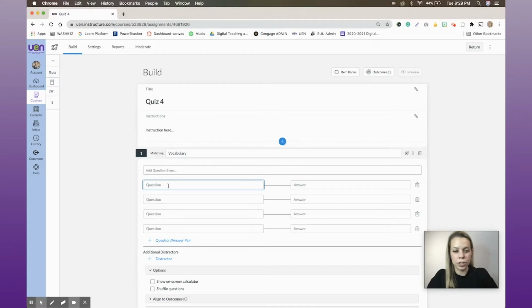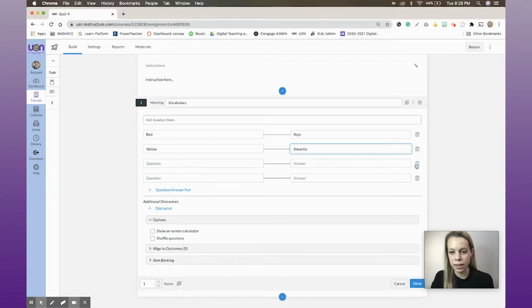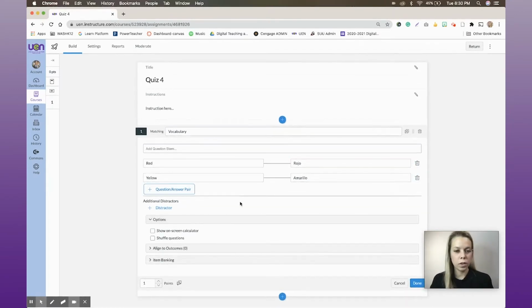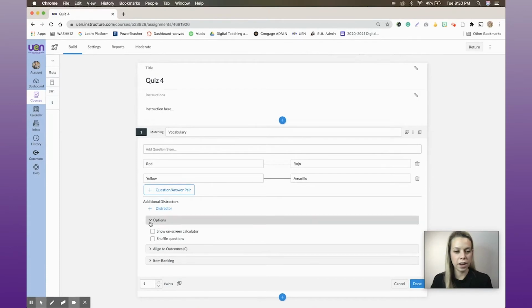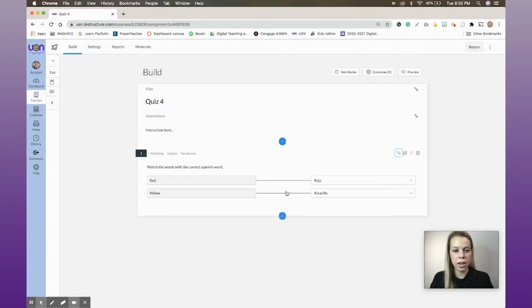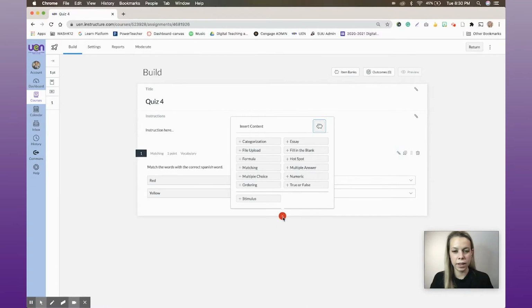I could ask a question and an answer, or words and definition, English, Spanish, something like that. So I could do red and rojo. I could do yellow, and I can do amarillo, and so on. And then I'm just going to do those two. You can add distractors if you'd like, and then under options, you can show an on-screen calculator or shuffle questions. Then I can go ahead and click done. It shows up in my quiz, and then I can click plus again and do another question.